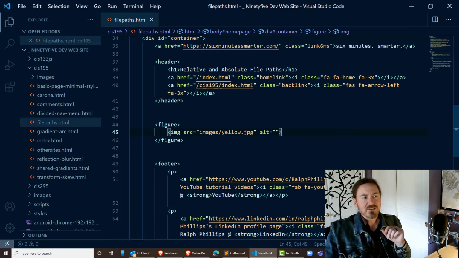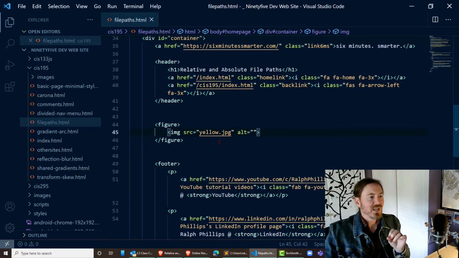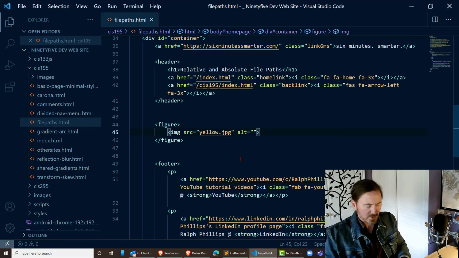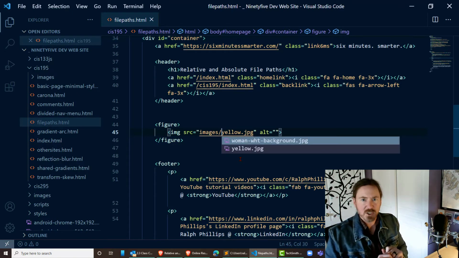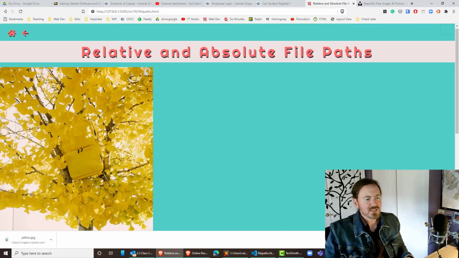Now, if I make a mistake, if I just said yellow.jpg, well then my image isn't gonna work, because I'm indicating that my image is in the same location, the same folder as my web page. And that's not true. My image is in a subfolder for that web page. Make sense? Okay.